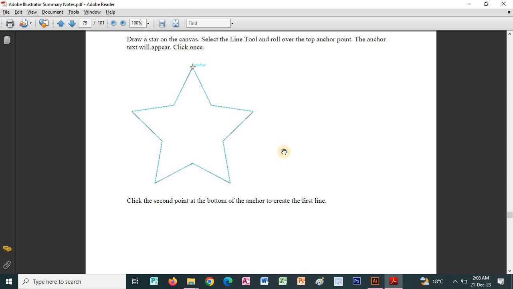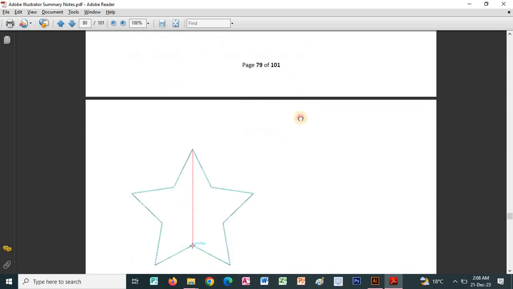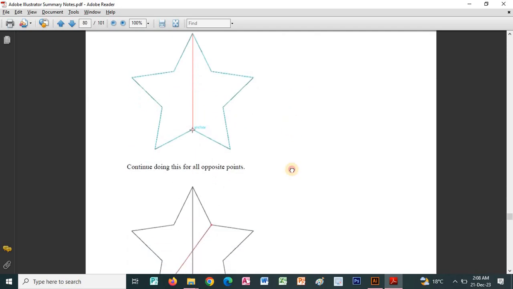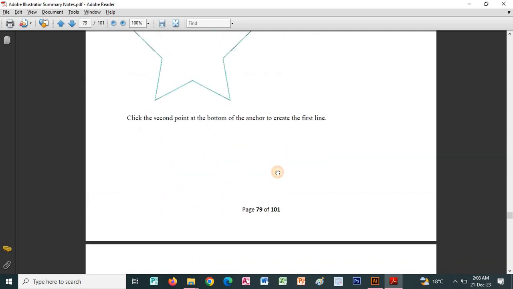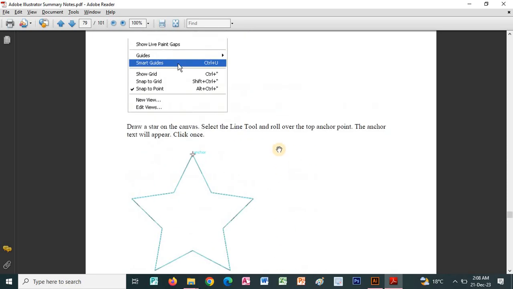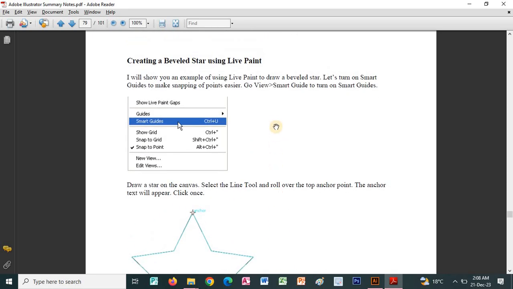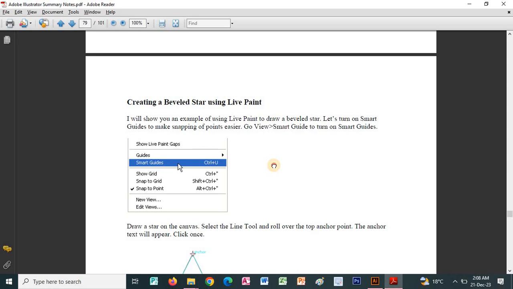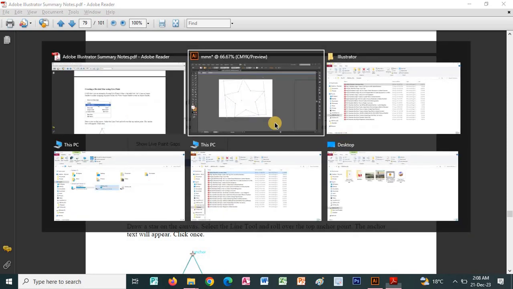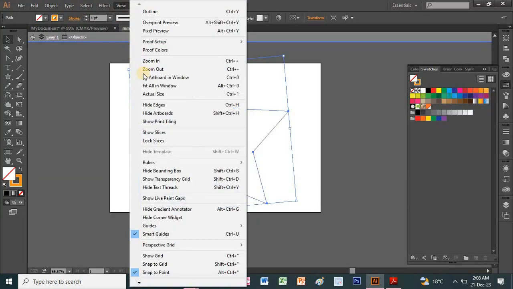After you have done that, click the second point. Okay, now View, Smart Guide, to turn on the smart guides. They are turned on already.